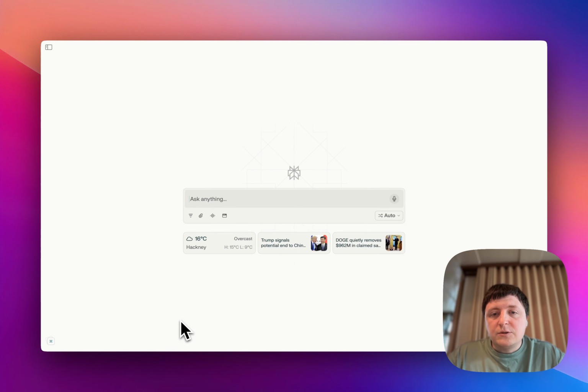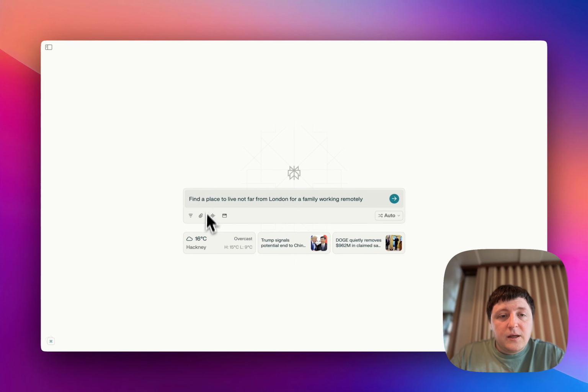Let's say I want to find a place to live somewhere around London. I want it to be family friendly, and I work remotely, so maybe some co-working spaces. So let's just type it. Find a place to live, not far from London, for family, working remotely.